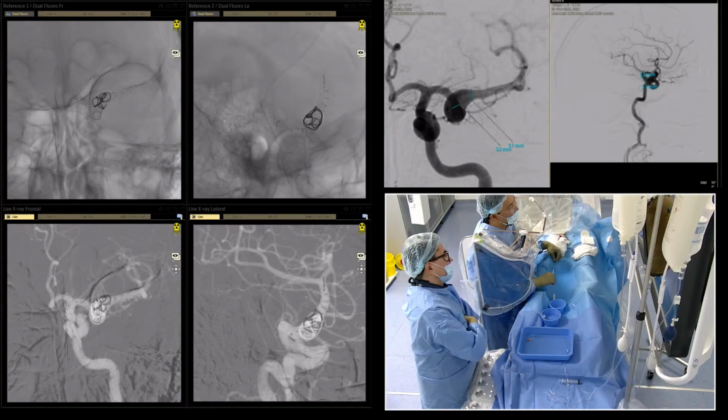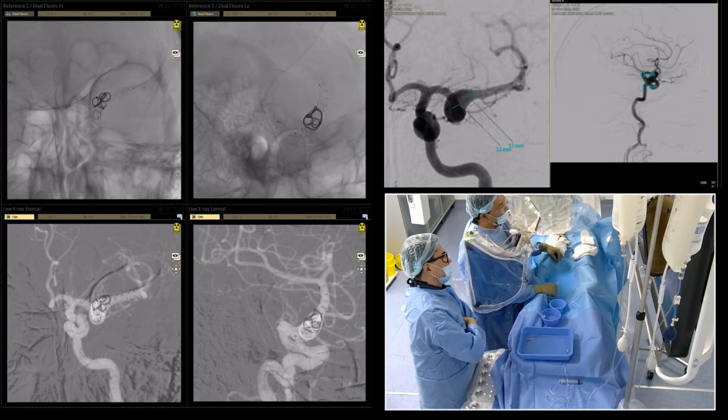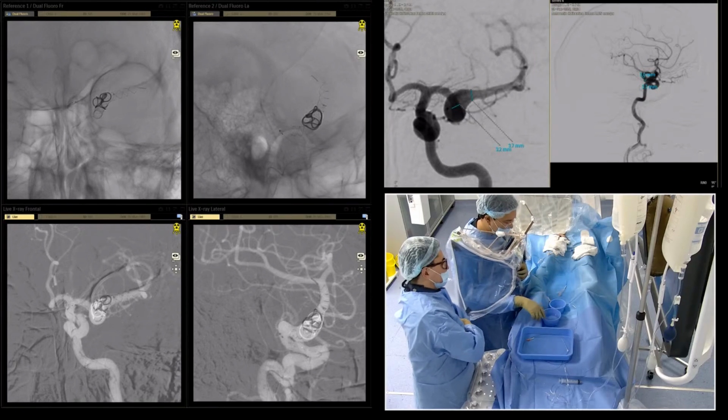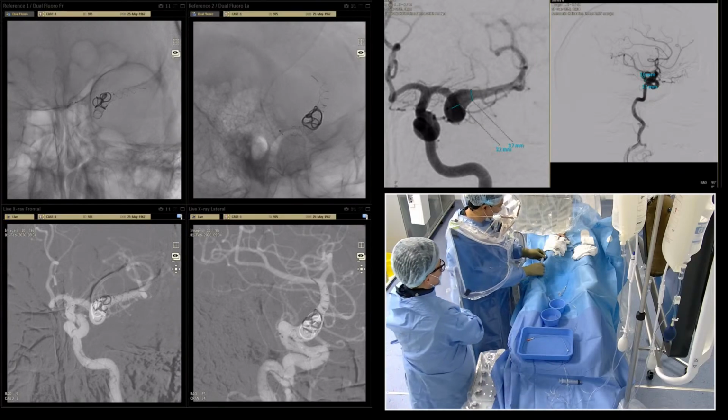Okay, I think we can place one more stent. One more stent will be placed proximally.